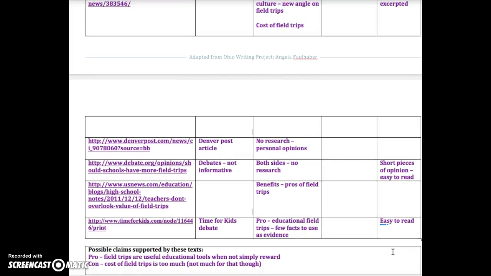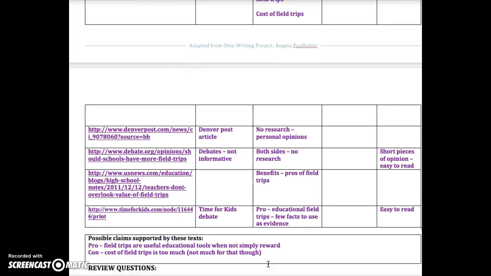And before I move on, I want to think, out of all of these possibilities, could students make a claim? A claim more than "field trips are good, field trips are bad." And I think so. I think that we could say something about field trips being useful educational tools. I think we could say something about the difference between reward and culture or educational field trips. And I think that we could note even the con about the cost. I do wonder, though, if we have enough information for this con. So I'm keeping that in my mind, that we might not have enough information.